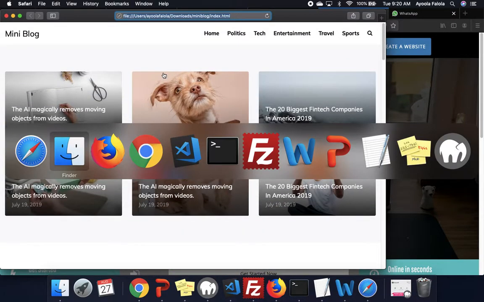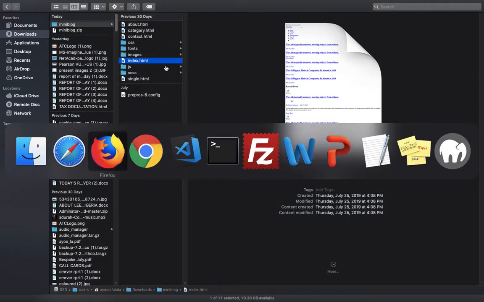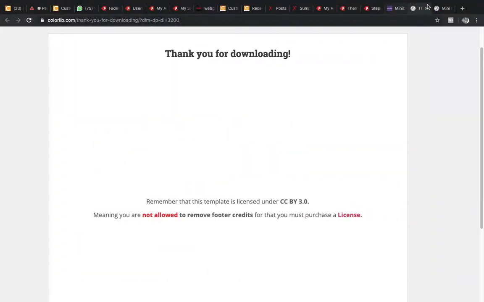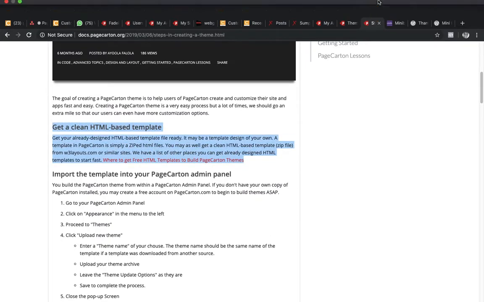So now we didn't need to extract the thing I just downloaded. I could just use it like that. So how do I use it? I go to my PageCarton installation. Okay, let's go back to this place. That means we have gotten the templates. We are done with this part.